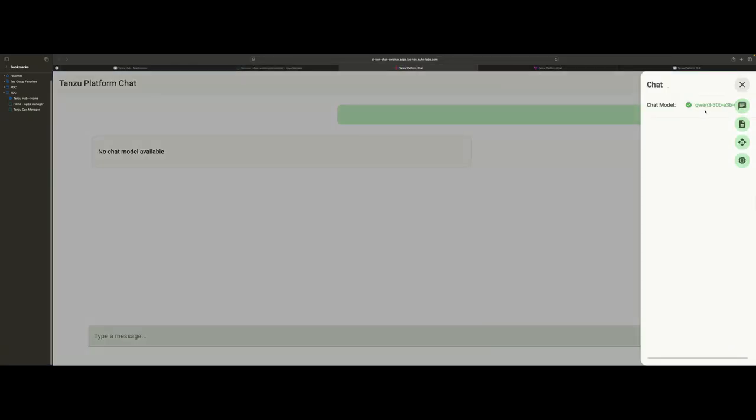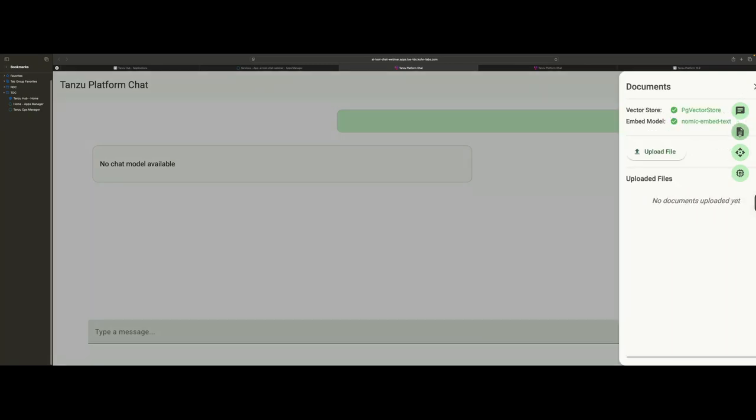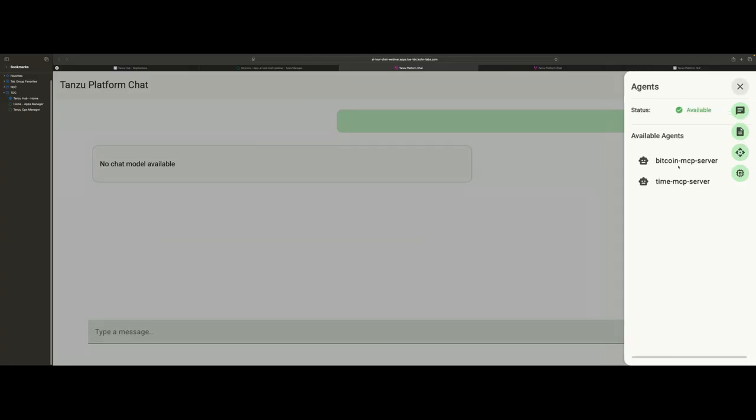Now I can see, if you could see that here, I'll try to zoom in a little bit more. I have a chat model available. I have a PG vector store, which is great. So it sees that Postgres database. It sees that I have an embedding model. So we can do embeddings, and if I wanted to upload a document, I could upload a document and ask questions. It sees that it has agents available. So we can do some tool calls and things of that nature.